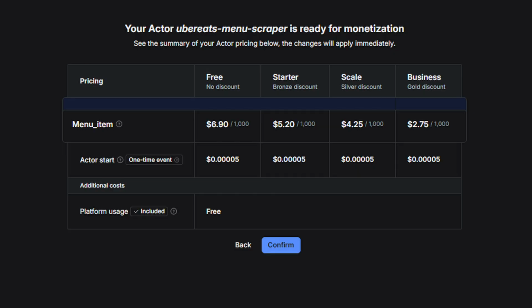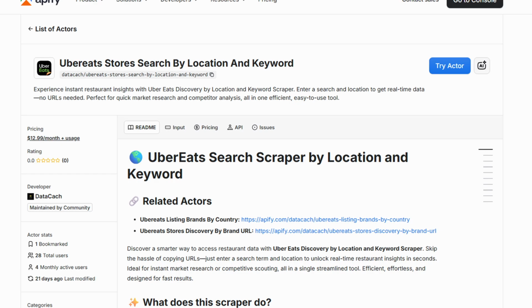If you don't have the store URLs yet, pair this with the Uber Eats store search by location and keyword actor, also from DataCatch, to discover stores first, then pipe those URLs directly into this one. Full pipeline, no code required.